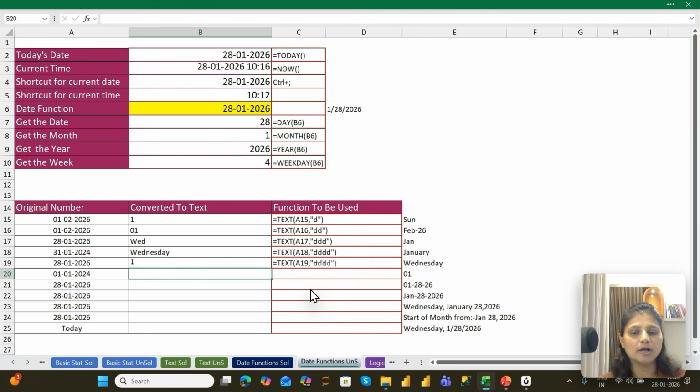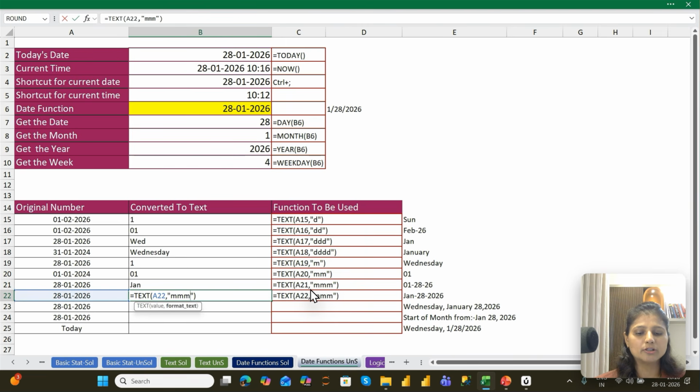I can apply the same logic even for getting months. So if I write M1, I'll get 1. If I write M twice, I'll get 0, 1. If I write M thrice, I'll get JAN. And if I write M 4 times, I'll get proper January.